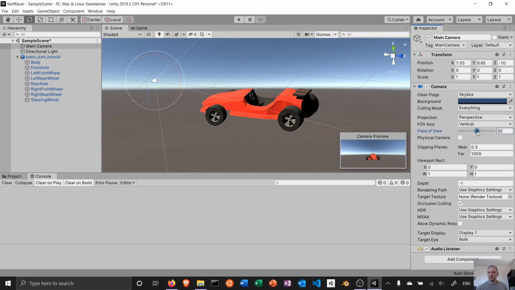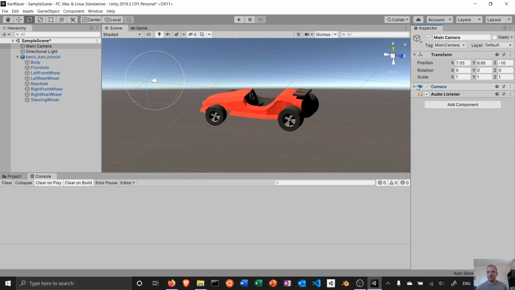Field of view, of course, will be kind of like the fisheye versus telephoto kind of lens. And you can change the background and so on. We get kind of an ugly looking default background here. Anyway, so this is another component, and it's specific to the camera. You might have multiple cameras in your scene, but basically only your cameras are going to have this kind of component. You can also always collapse these components if you don't care about them right now.